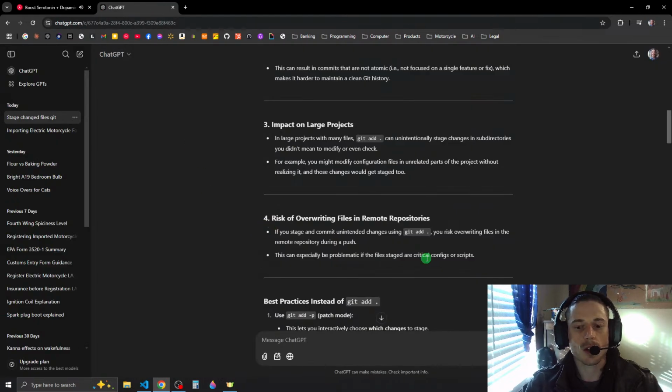Alright, so we have risk of overwriting files in remote repositories. If you stage and commit unintended changes using git add dot, you risk overwriting files in the remote repository during a push. It's going to especially be problematic if the files staged are critical configs or scripts.